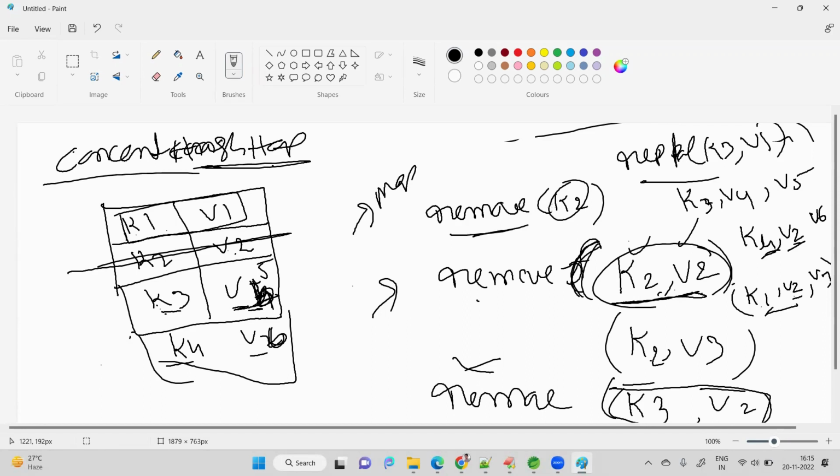These are some methods specifically introduced in the ConcurrentHashMap: putIfAbsent, remove with two arguments, and replace, which are not in the normal map. If you want to use these methods, you should use ConcurrentHashMap only.